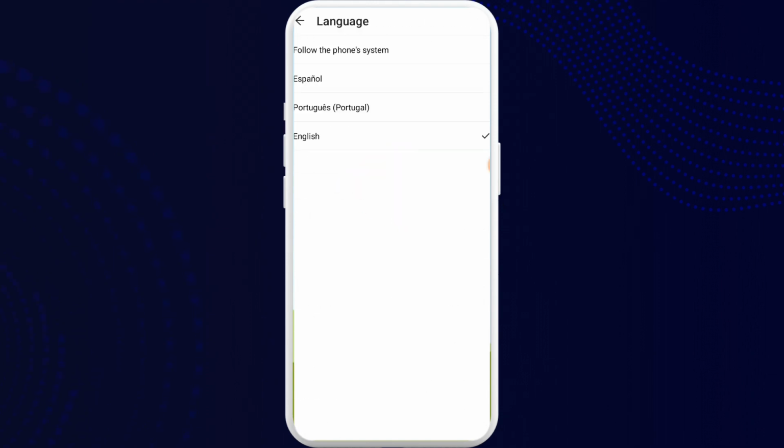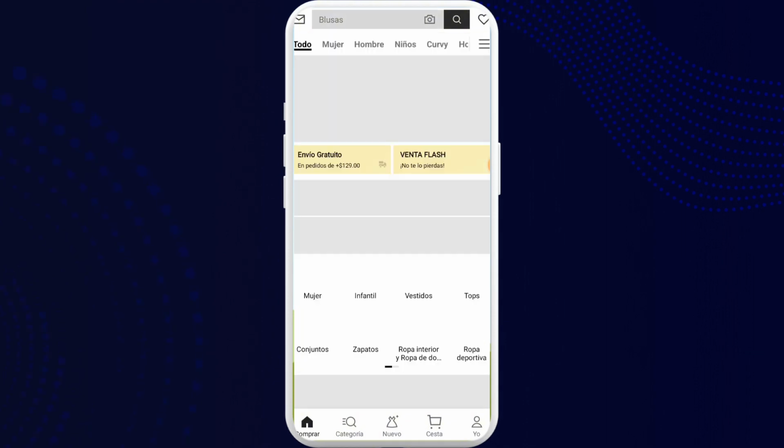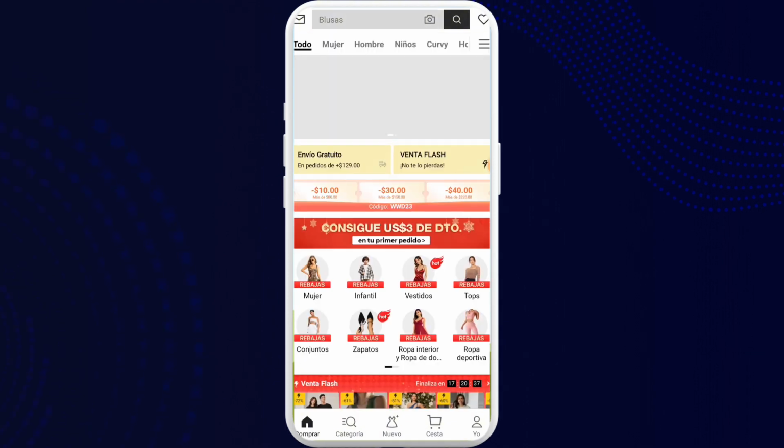Here, as you can see, my language is set to English. Now I'd like to change my language on Shein. Let's say I have selected this particular language to change. I don't know which language this is. So once you have done that, wait for a while and refresh your feed. Now as you can see, all my language has been changed on Shein, or as you can see, the language preference on Shein is changed.